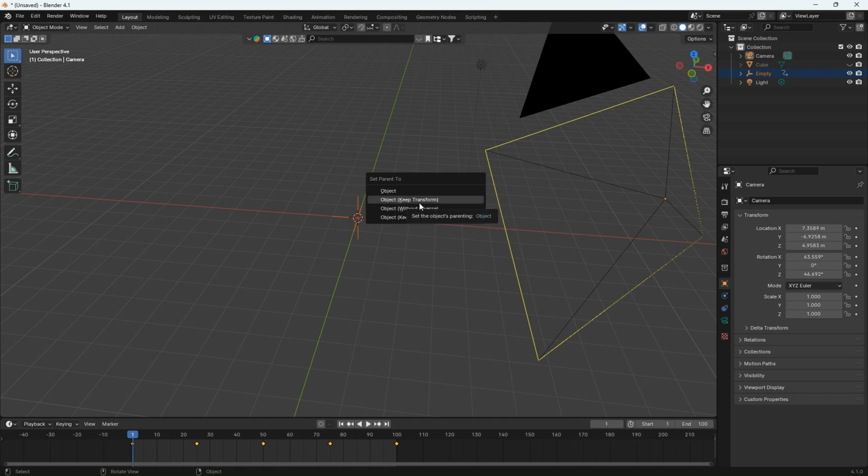But in this case, the camera will be the parent and the axis lines become the children. So when the camera is static, the axis lines also will be static. But for us, the axis line should be the parent and the camera should be the child. So I'll just show how to do it in the normal method.